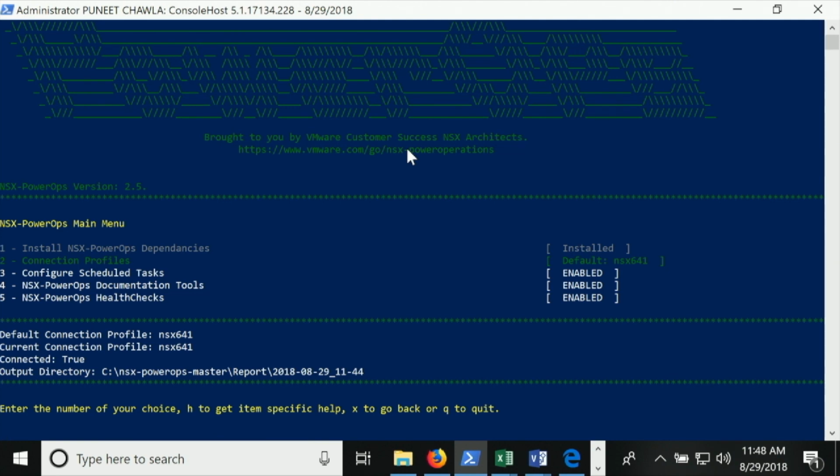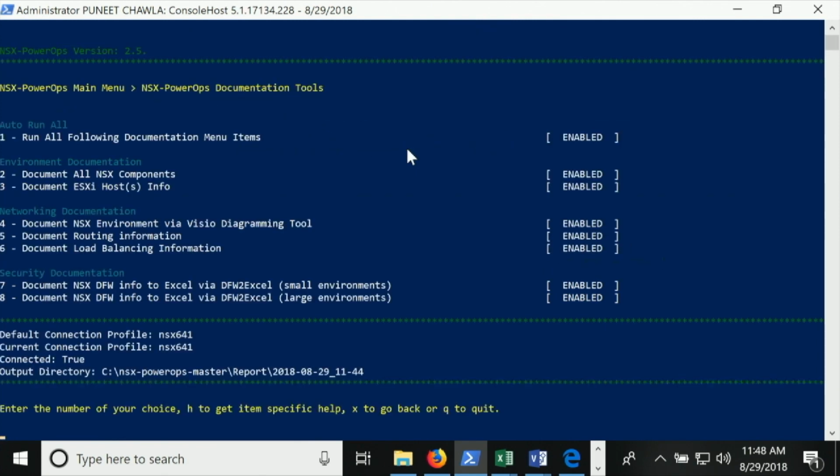So really the meat of this product comes under number 4 and number 5. We wanted to rush to get to this so we can show you more about the documentation. In the documentation, we have a bunch of options. Number 1 is something we added in 2.5, which is run all the following documentation options. None of these needs any user input. All you have to do is hit the number. Let's say I wanted to run all NSX components, or I'll just go ahead and run number 2.